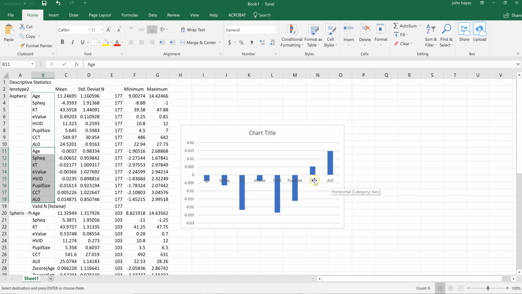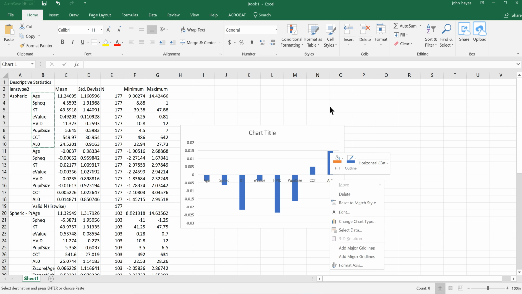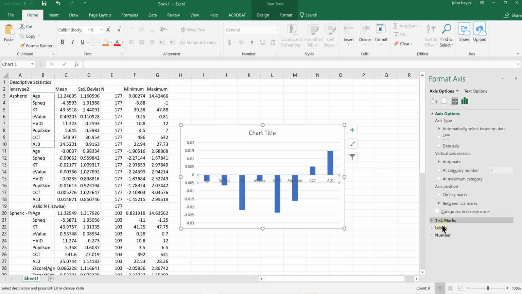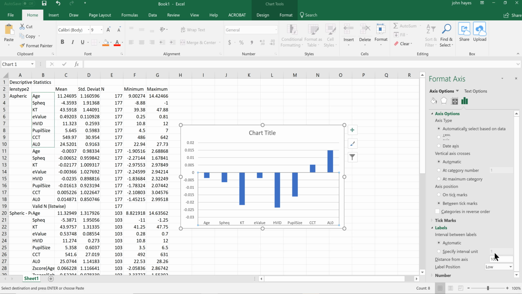Let's look at this. Even though the 0 is right there, we don't want these labels here. We would like to move this axis down to the bottom. So let's right click, format the axis, go to labels, and right now the label position is next to the axis. Let's do it low. Now we've got them. Now you can read them pretty easily.